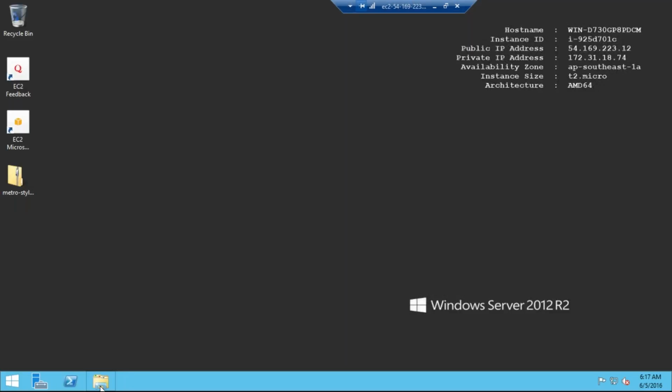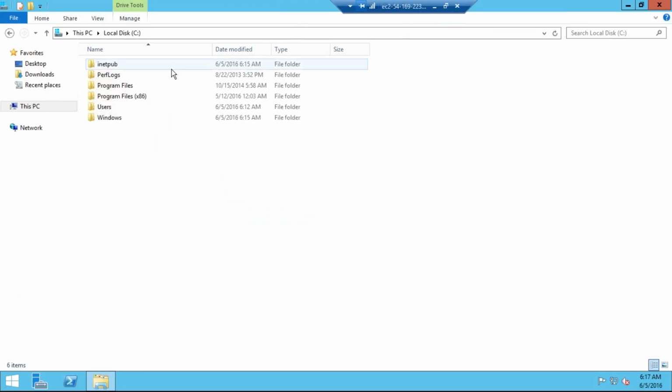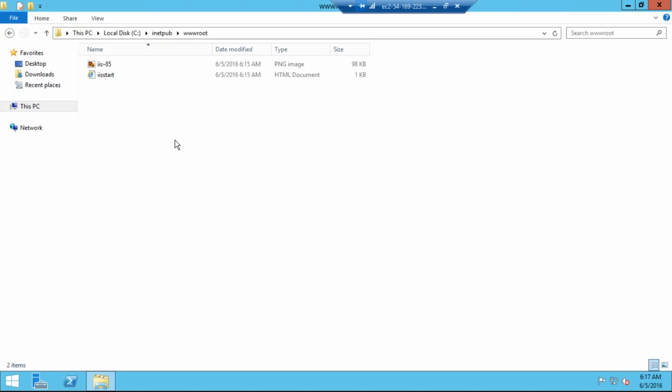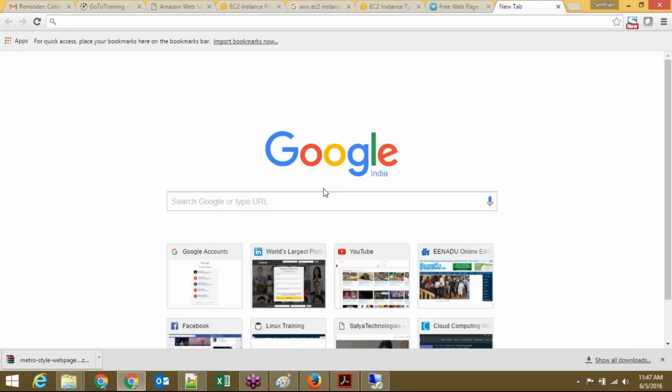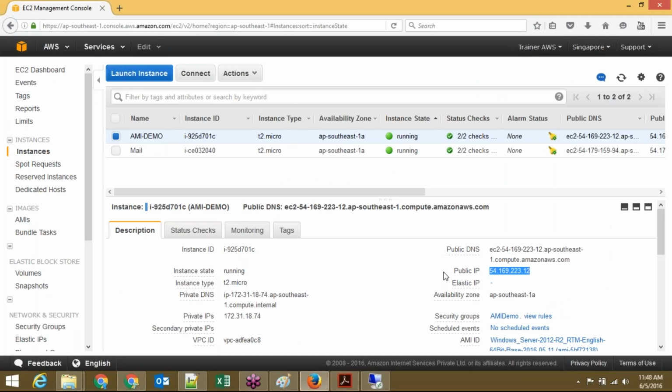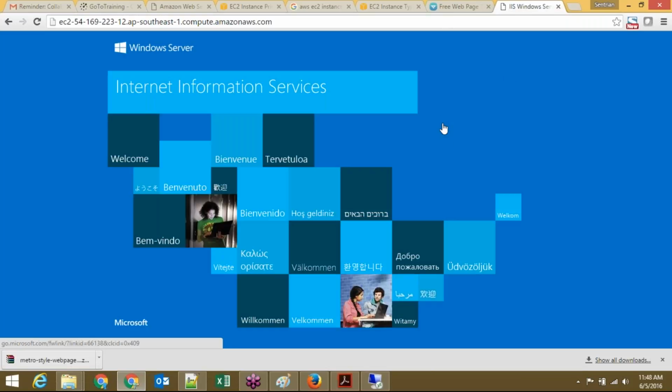Now we'll go to the folders and see you have inetpub here, which is created in Windows when you install, and this is the wwwroot. If you open this web server with the IP address, the same IP address we are using here, or you can use the public DNS also, either the DNS name or the public IP, both will give the same result. So this is the Windows IIS home page. This is what it is.